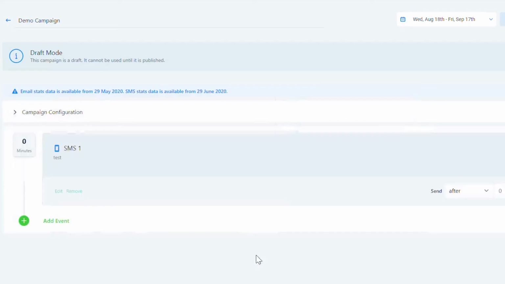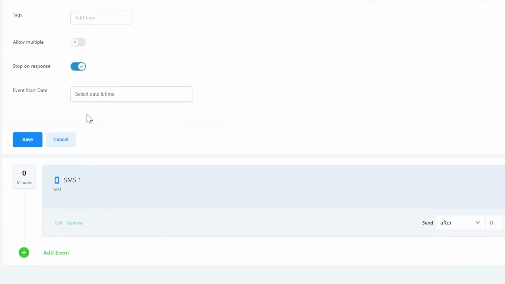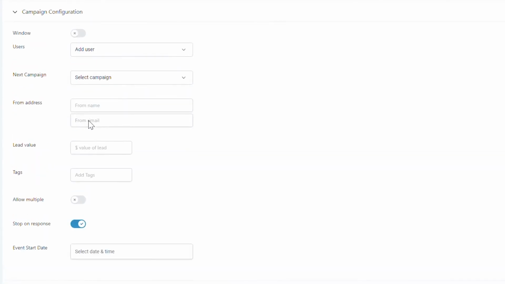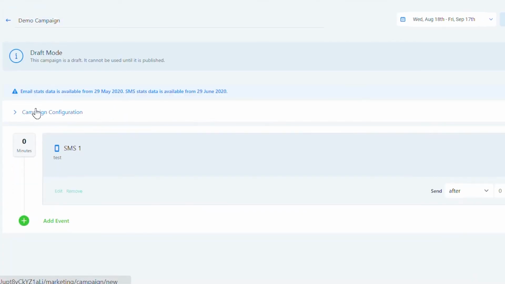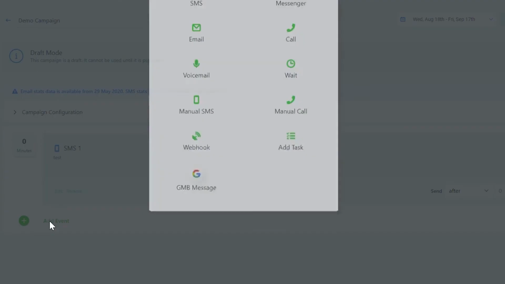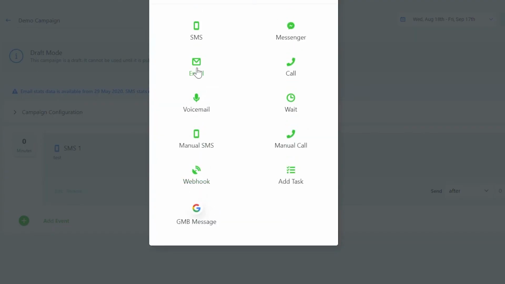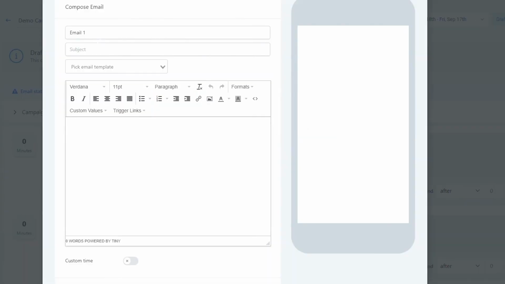Now this is our first event, and it's just set to run when the campaign runs. However, we can also choose a send after or before or immediately and choose a time frame so that if in the campaign configuration we have an event start date or time, then this will follow off that time frame. We can add a secondary event now. So let's say we have an SMS and then we want to send an email. So now we have a test text message and then a test email.